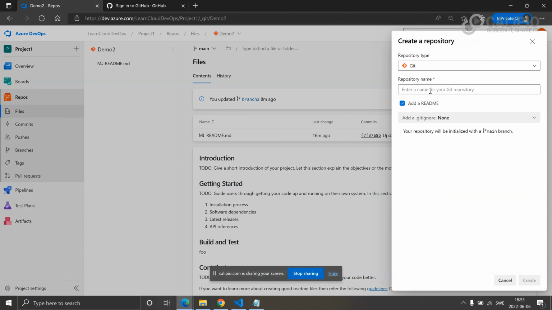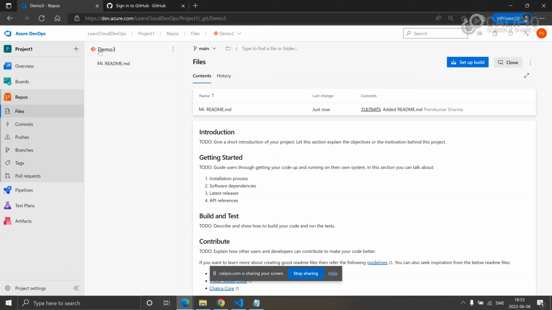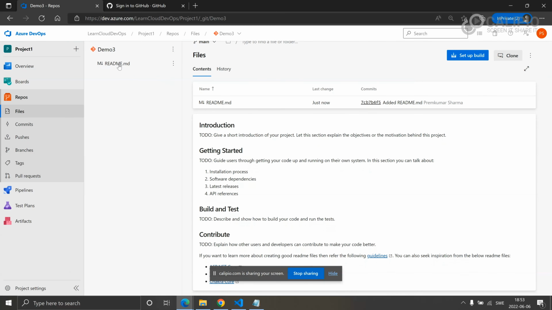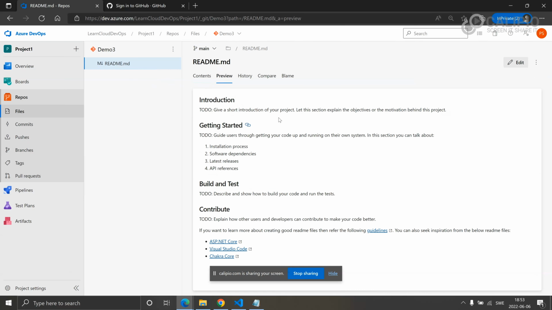I'm creating a new one called demo 3, and I would like to have a README file created, which is going to describe what this repo is all about. So I'm clicking create. As you see, now I have a demo 3, and there is a README file created which describes this particular repo.